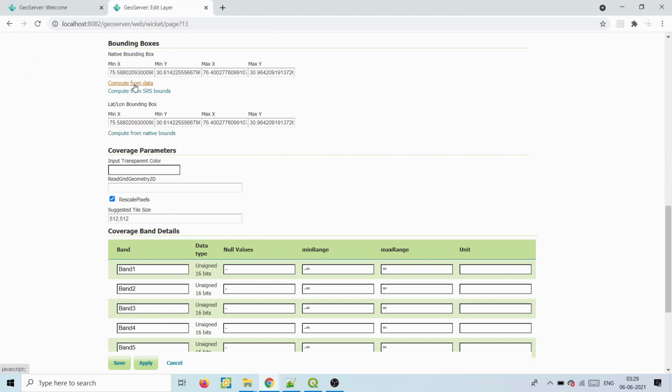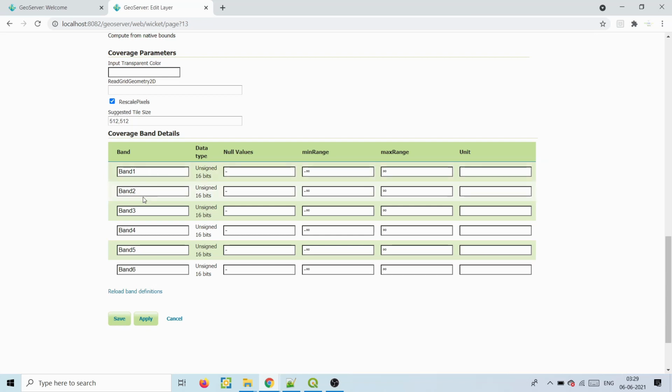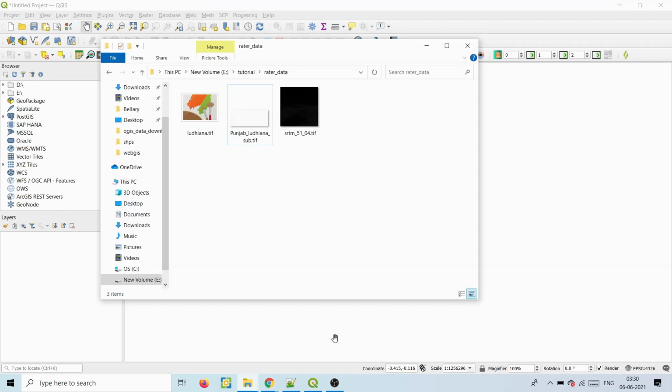It is computing, and here it will ask about the bands. The total number of bands is 6, which I am publishing. So you can change the names, like I know the first band is blue, green, red, NIR. You can give these names according to your band definition, or you can let it be like this by default. First I'll show you what data we are publishing.